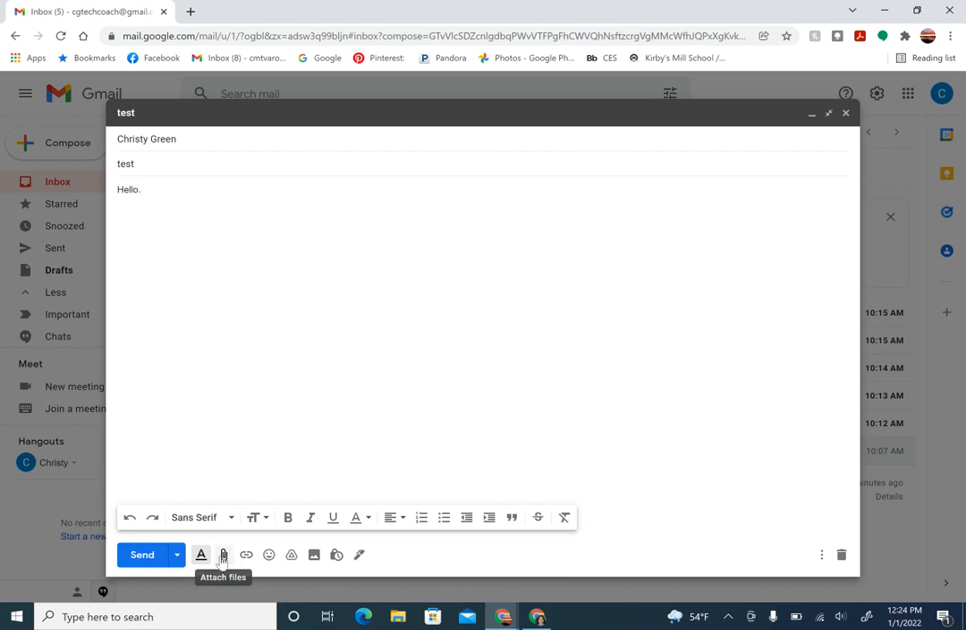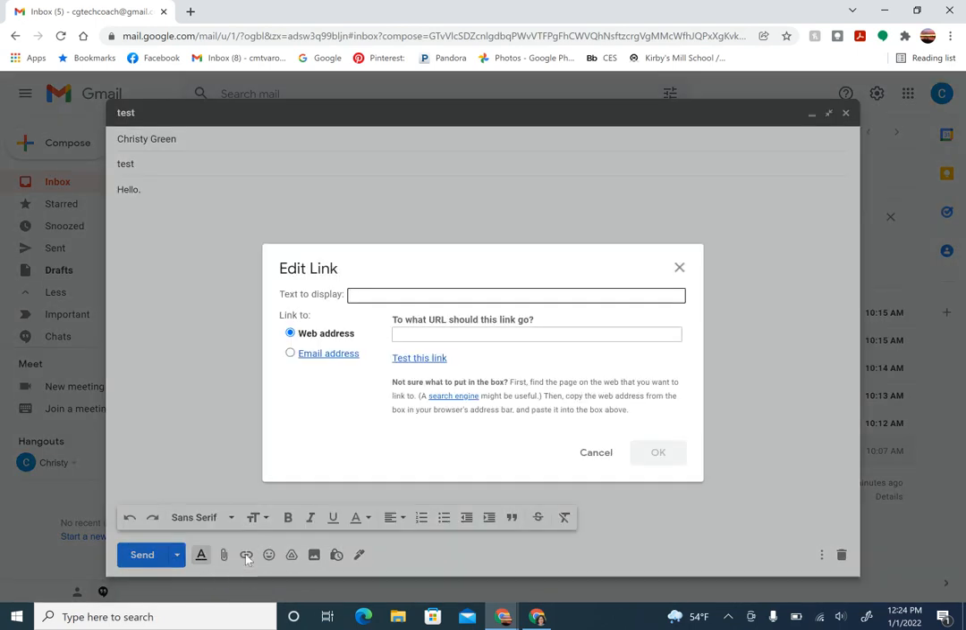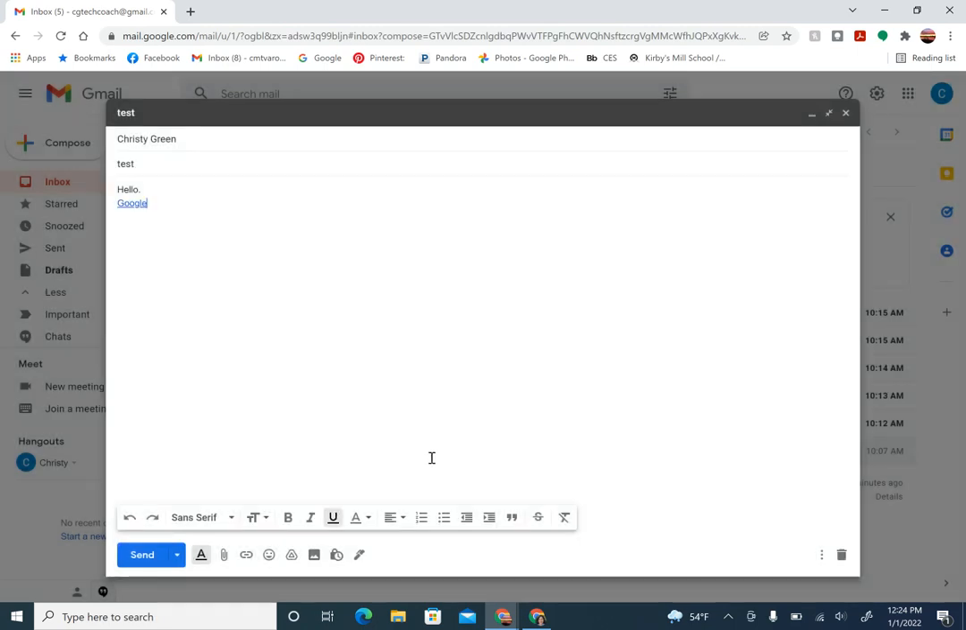The next one is attach files. So these would be files like PDFs or things that are saved to your computer if you're using your laptop. We'll get to Google Docs in just a moment. Insert a link if I want to go to Google. That's what I want it to say, but I want it to go to www.google.com. And I click OK. If I'm going to an email address, I can do that if I'm sharing somebody's email address. When I click that, there's my link.